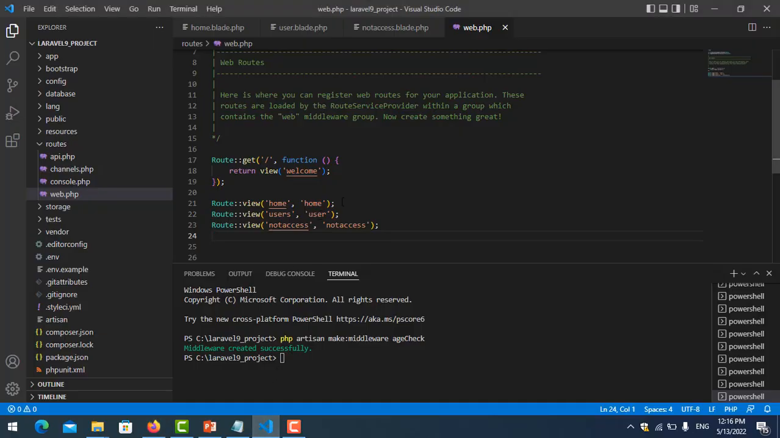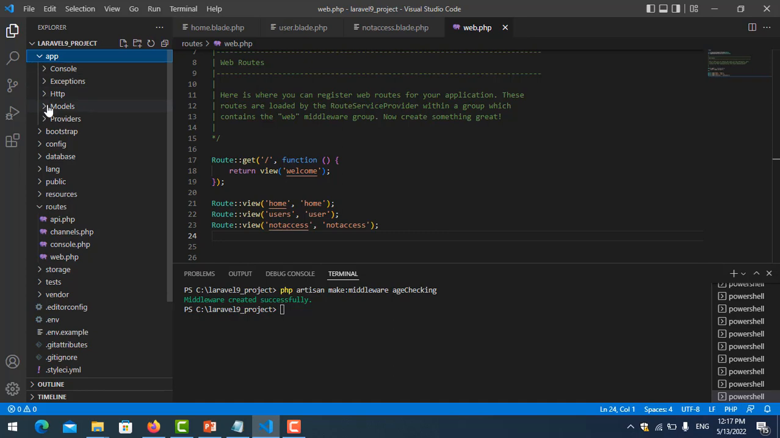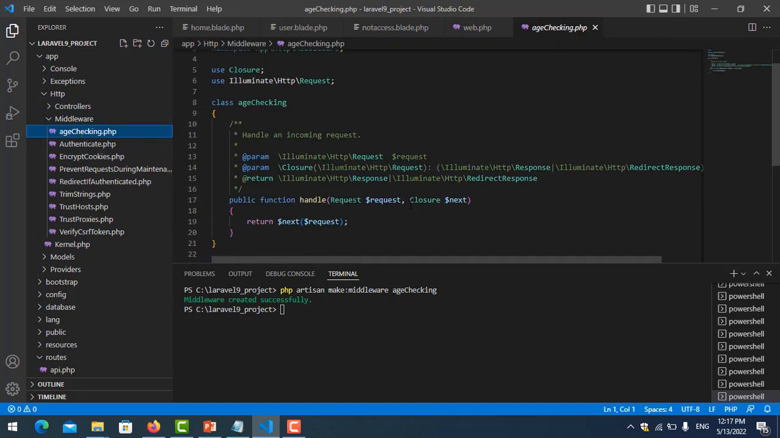Now we start to create the middleware. I clear this. So php artisan make:middleware, and I name it AgeChecking. Okay, successfully created. You go to app, Http, Middleware, and you see here is the middleware that we have just created.